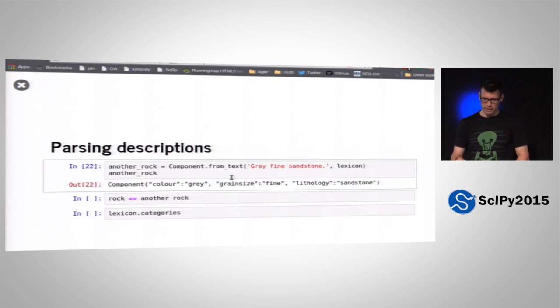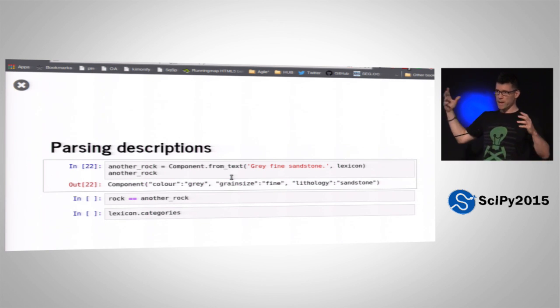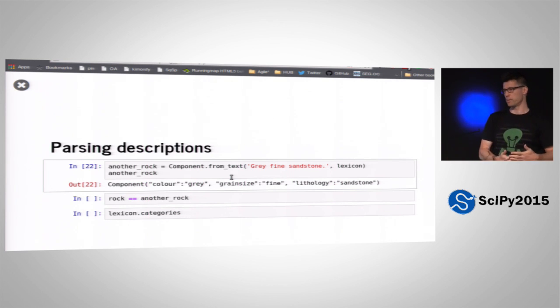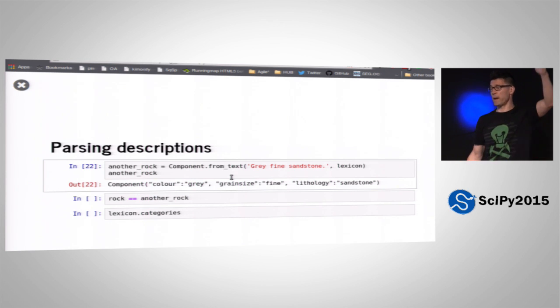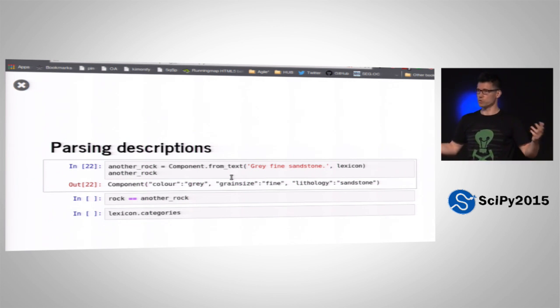But really what I wanted to be able to do was take a little mini sentence like "grey fine sandstone" and, using my lexicon, turn that into one of these components, right? That way I'm going to be able to take a spreadsheet with 200 sheets in it, and some of these might have 2,000 or 3,000 English language descriptions in them from all sorts of geologists over all sorts of years describing rocks. And I want to essentially be able to standardize, if you like, the language and pull out these rocks.